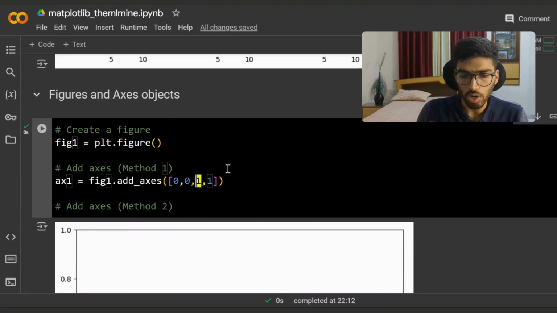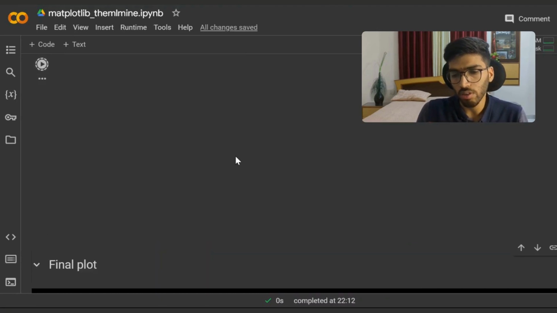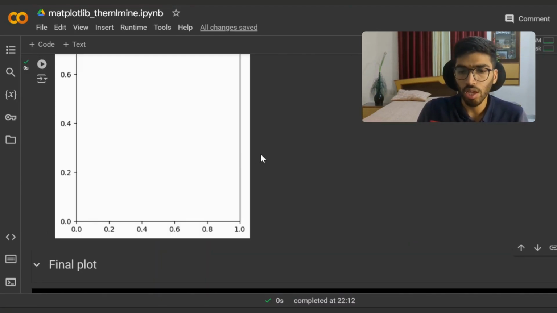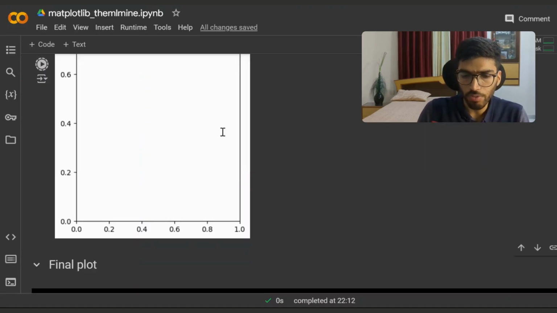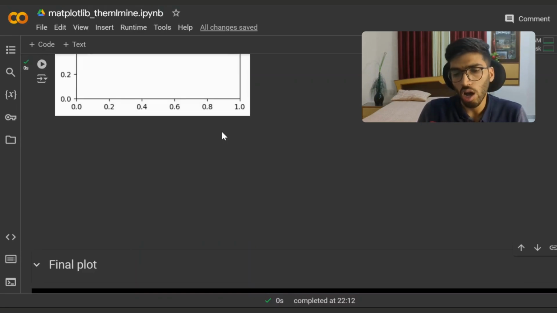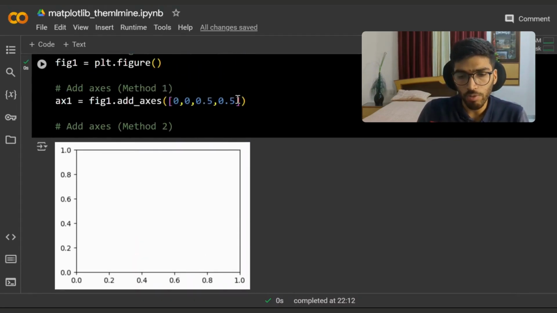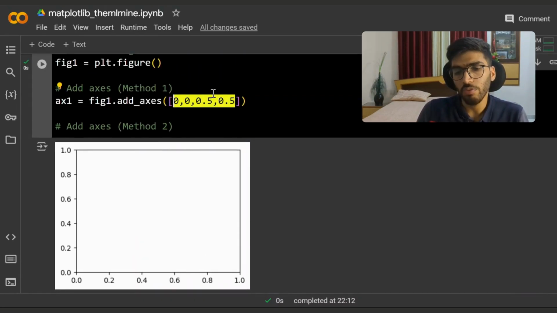So if I do, instead of 1, let's say 0.5, it will just reduce the width to half. Okay, and if I do my height as well to 0.5, it will again reduce my height to half. So you need to understand whatever number I am putting here is the fraction of the figure size. So if I am using 0.5, it will create a width of 50% of whatever the figure size is.